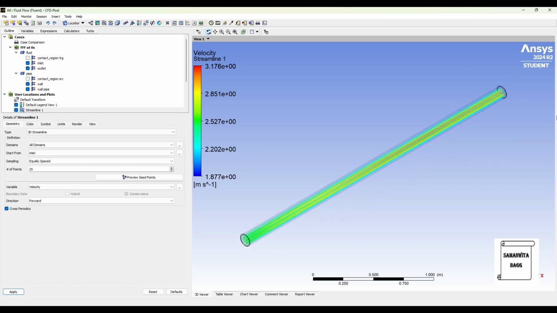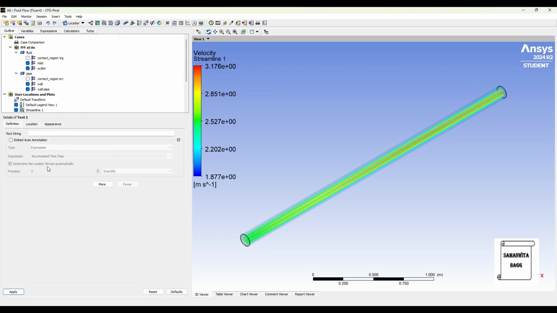But we want to see the motion of it. So before that, we'll quickly add some text over here. So I've clicked on insert text. I will go to text string and here I'll write down CFD analysis of commercial water pipe. I'll click on embed auto annotation.